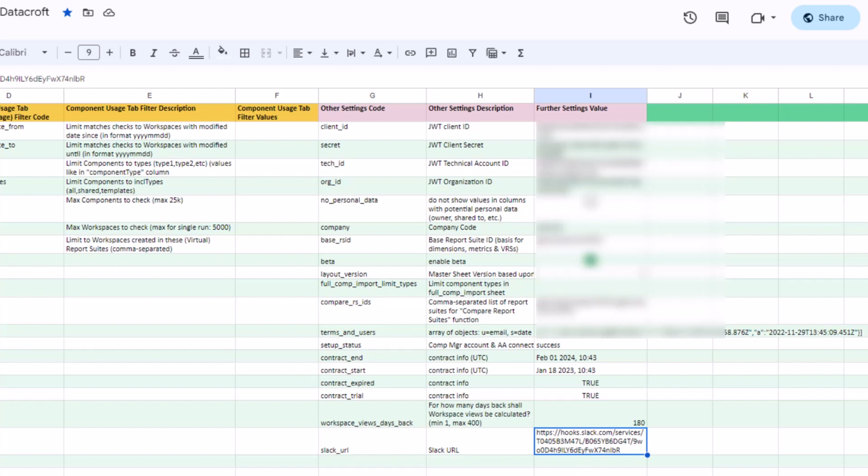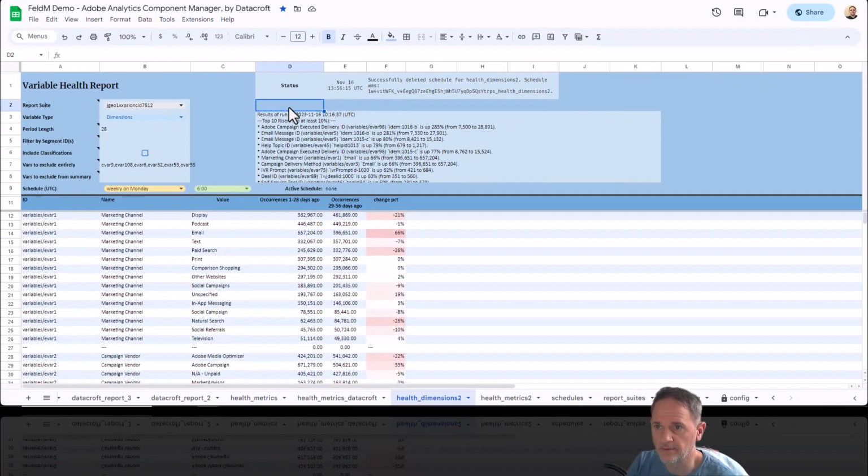And that makes it a lot easier than having to wait until the report is ready, or even if you schedule it, you might not go to the component manager that very day to pick up the report summary. So I really recommend using that Slack integration.